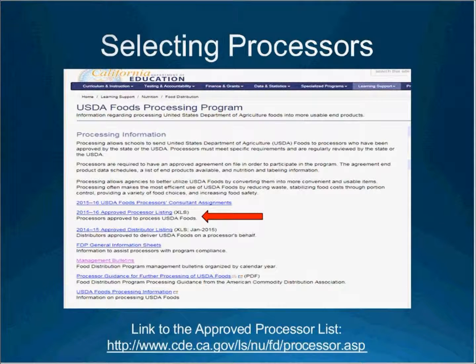The approved processor list is posted on the CDE USDA Foods Processing Program webpage. The list shows which processors are approved to process USDA foods for California schools, the processor's contact information, the USDA foods accepted by each processor, and a summary of all the end products made by each processor. We currently have about 75 nationally and California-only processors approved in California. We want to reiterate that just because a processor is on the approved processor list does not mean that you do not have to go through the procurement process, but you can bid for processed items through distributors.